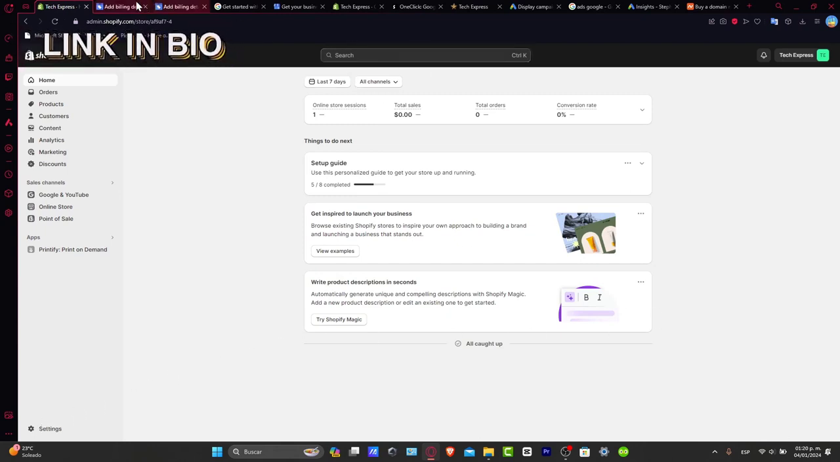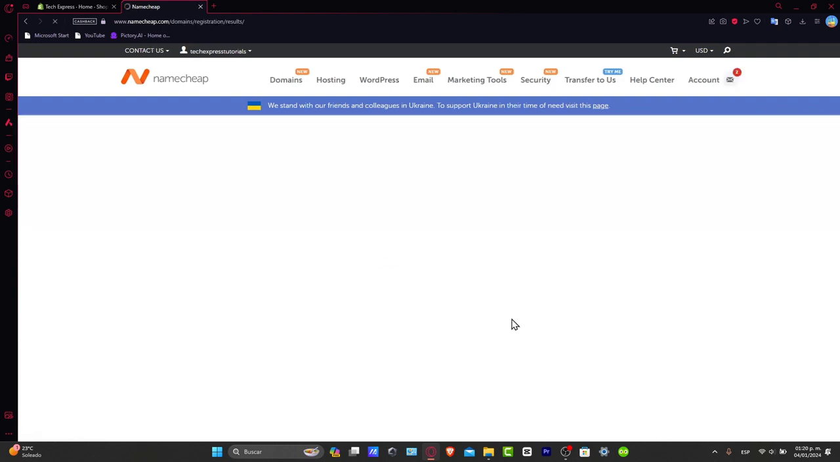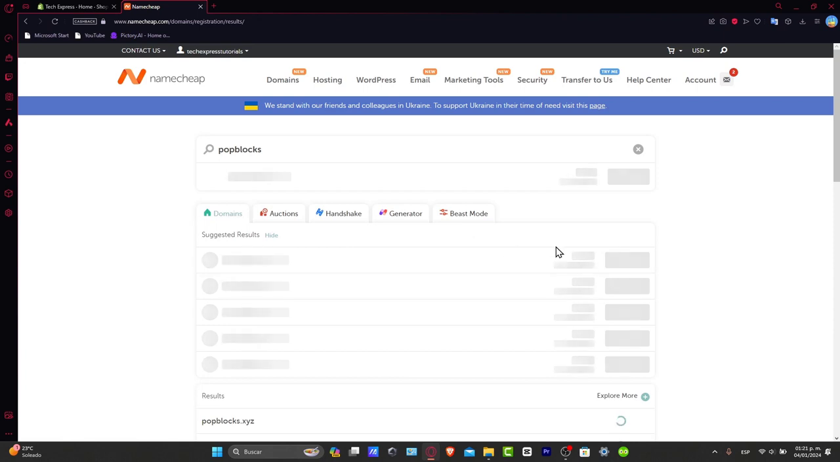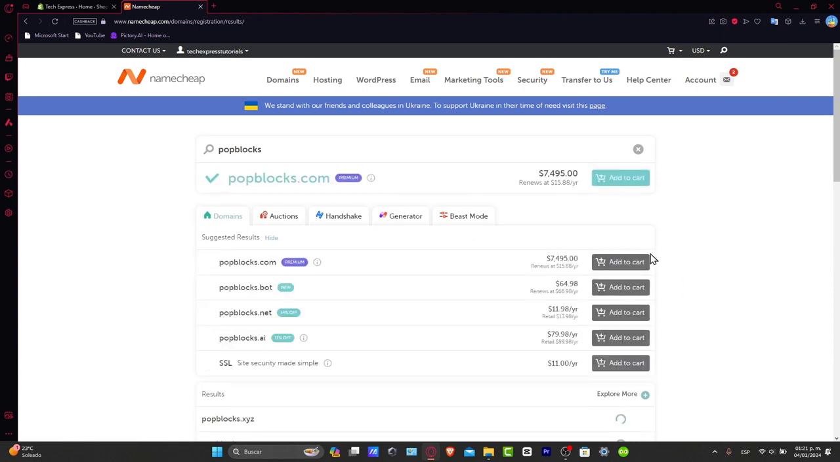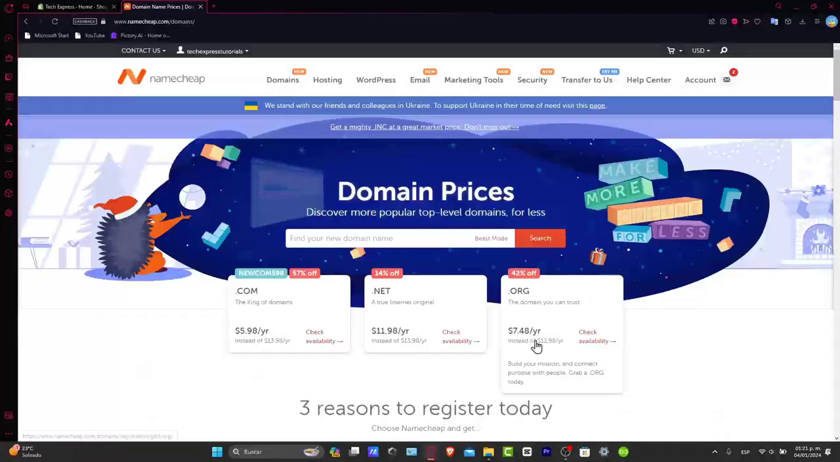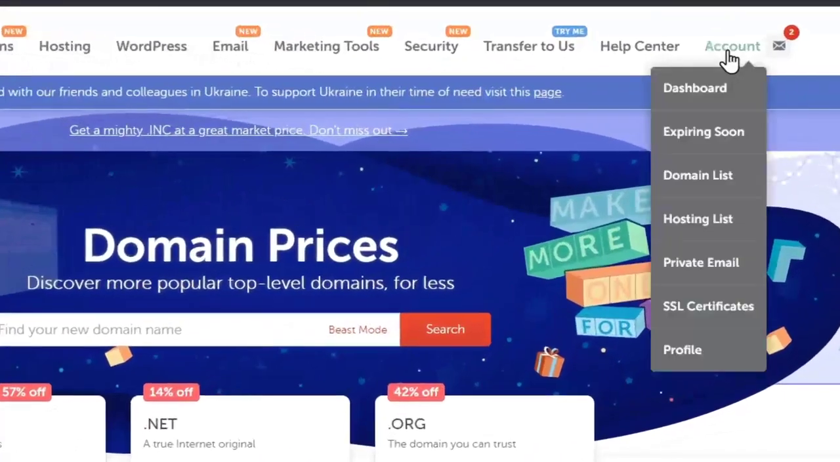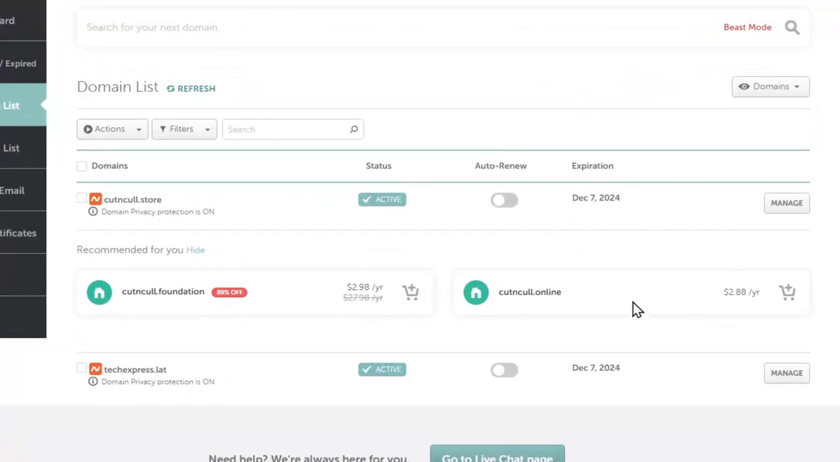So you have only two steps in Namecheap. If you don't have a domain, go here into the basic stuff and choose a domain you want to purchase. For example, let's go for pop blocks. I hit search and it's going to show me a lot of domains I can purchase. Choose the one that best suits you, hit add to cart, and now hit purchase. After you make the purchase, go into your account and directly into your domain list, so you can see all the domains you have purchased through your account.